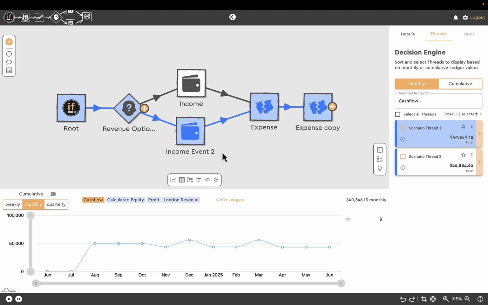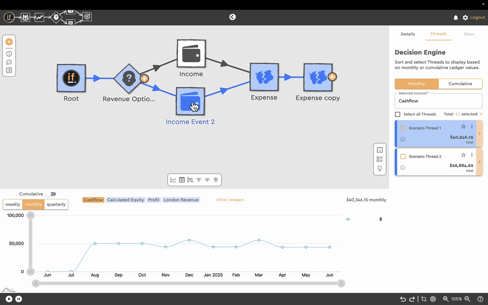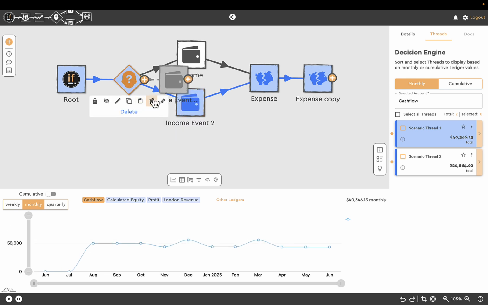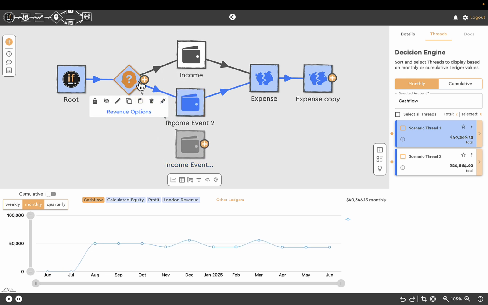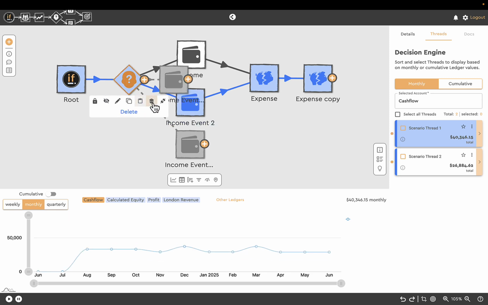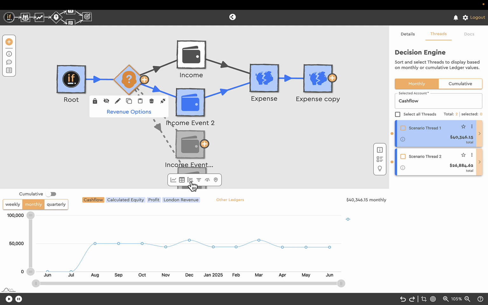So I want to talk about making decisions. We have two particular threads here, and we had two particular income scenarios. To really drive home this point, I'm going to add a couple of extras and build out the model some more. So I'm going to take my income event number 2, copy it, and paste it. And then I'm going to do the same thing again to create 4 different models.